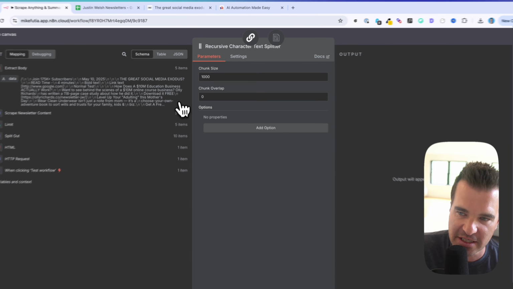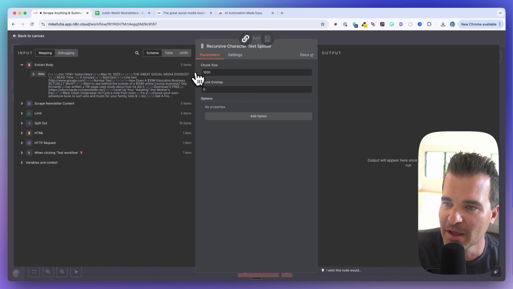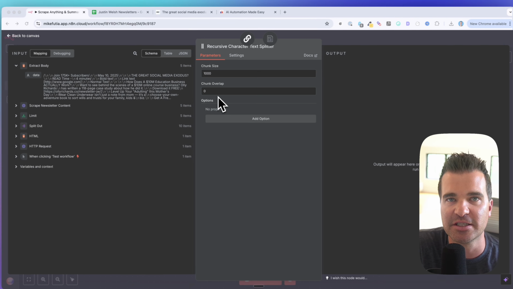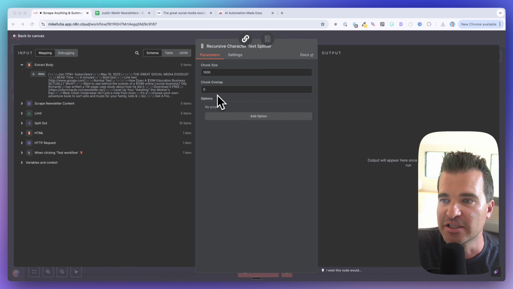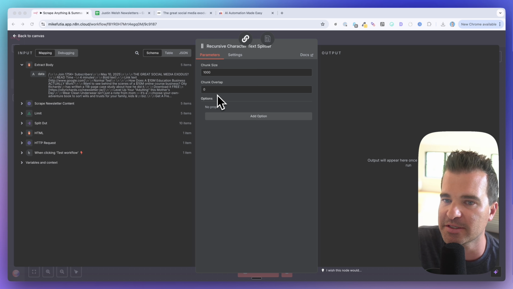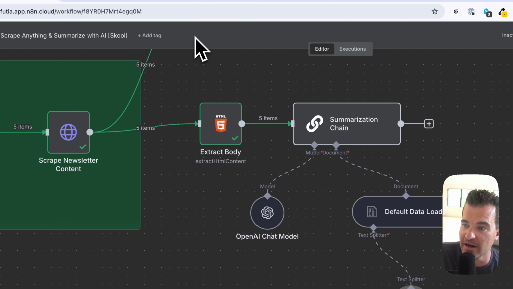And then for the chunk size, you can kind of play with this. I'm going to maybe leave this at 1000. You could bump this up if you want. But again, what this is doing is it's chunking up the text so it can feed into the AI model in case there are any issues with like a context window. That's the purpose of this. n8n is defaulting to 1000. So let's leave that at 1000.